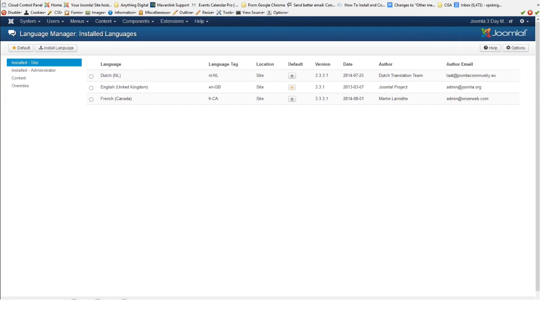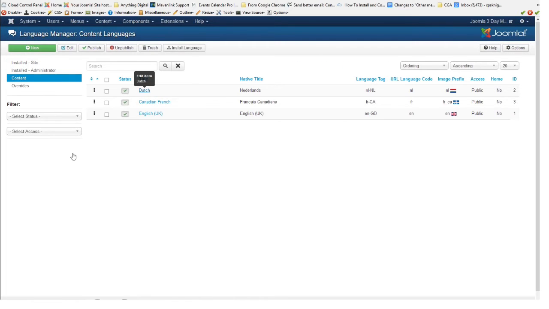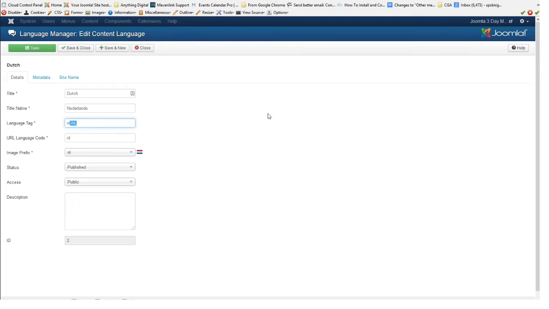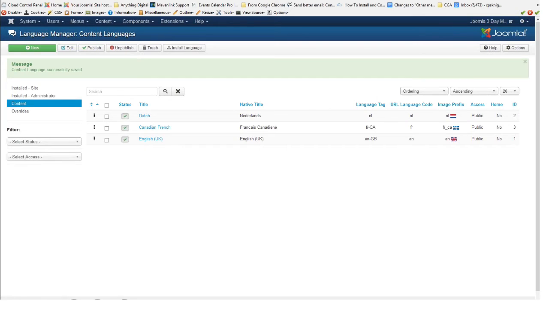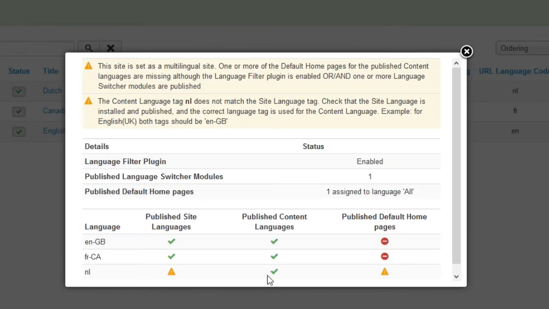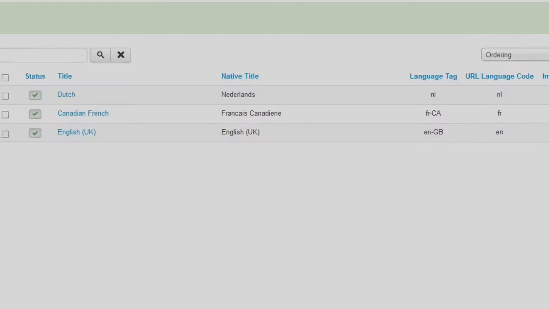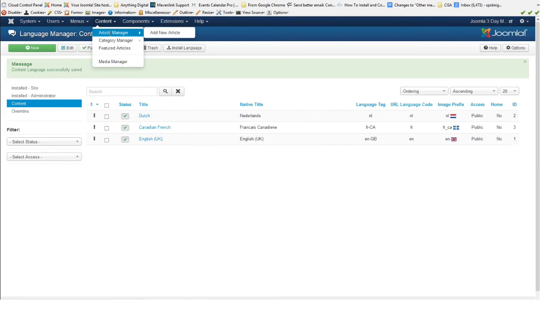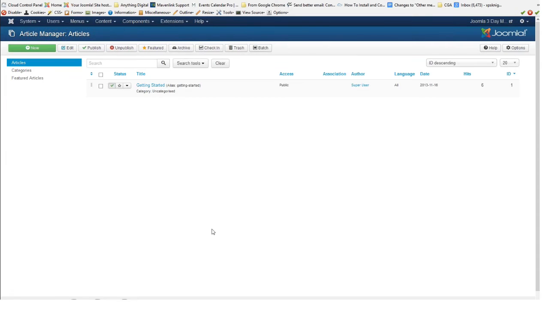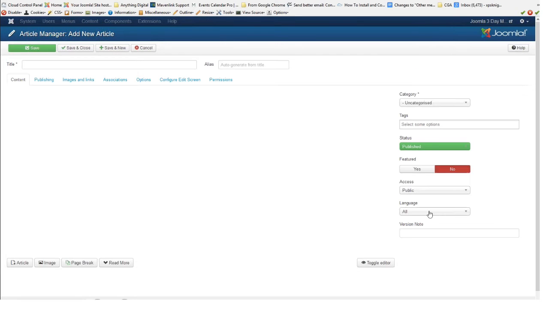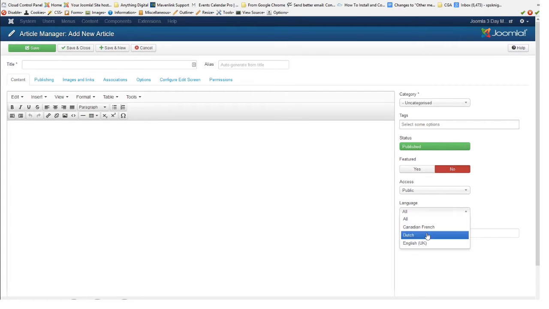What we can do, even if it's broken, we're going to break it again for a second. Even if my language tag is broken, we can verify that it's broken by going to the multilingual status. Go there all the time. It's broken. If we go to create content, then we can see that we create a new piece of content. We can actually select both our Canadian French and our Dutch.